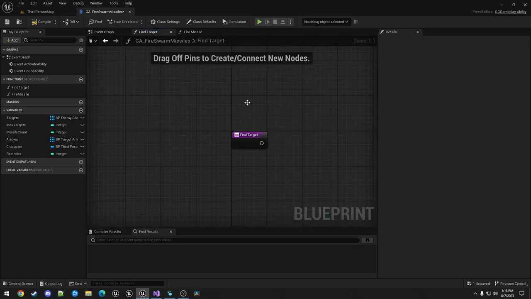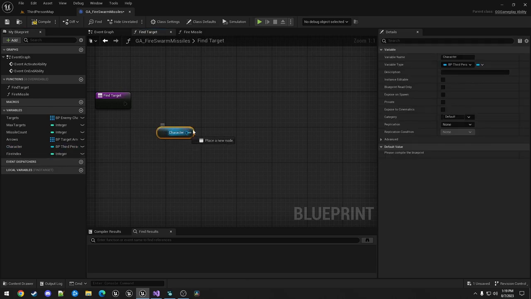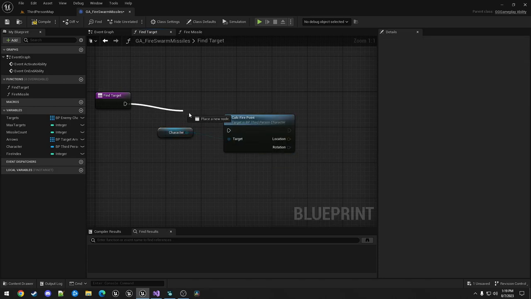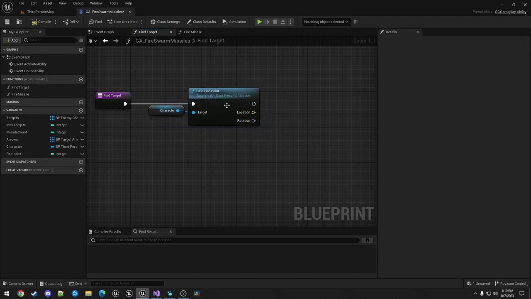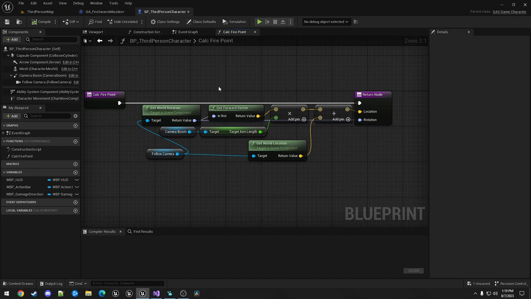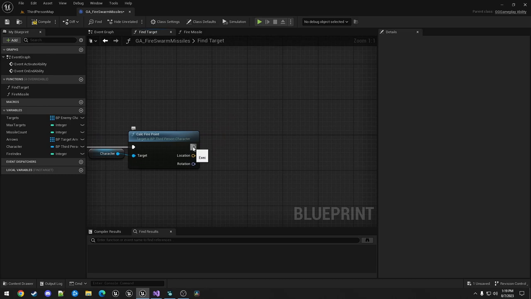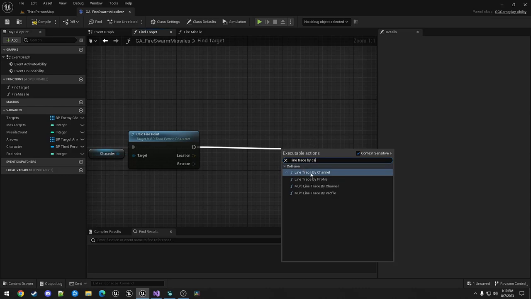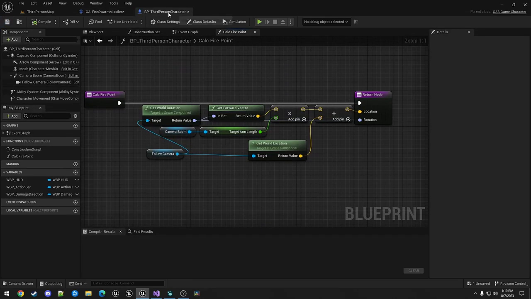Alright, so fire target. We first want to drag in the character. I'm going to call calc firepoint, the function we made previously. Double click that, you can see that it's basically just figuring out the location and rotation of the fire point. We're going to use line trace by channel. So actually I'll use that to get back into third person character.